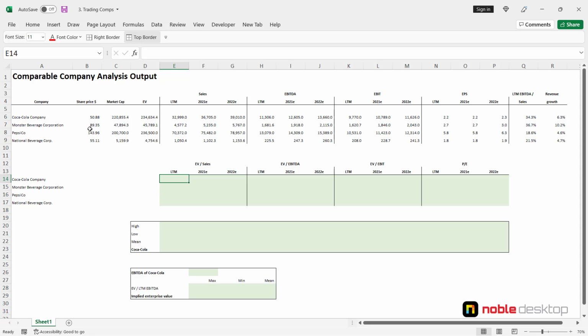As you can see, we already found and calculated share price, market cap value, which is equity value, enterprise value, and last 12 months and estimations for the following years for sales or revenue, EBITDA, EBIT, and earnings per share. So the first 3 steps I filled up in this model, and now we are going to complete step number 4, which is multiple statistics.